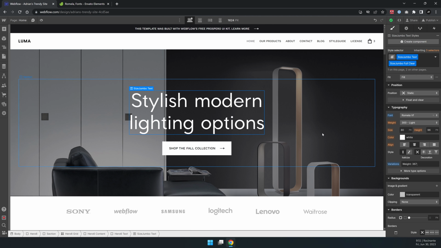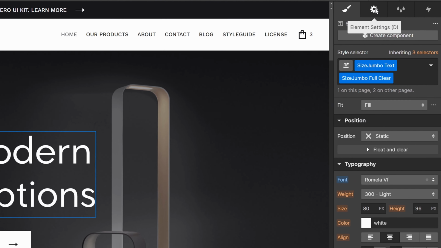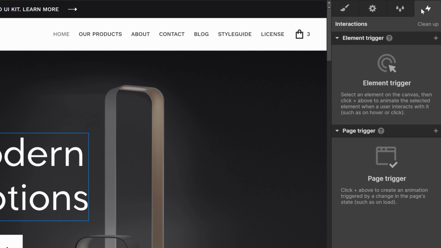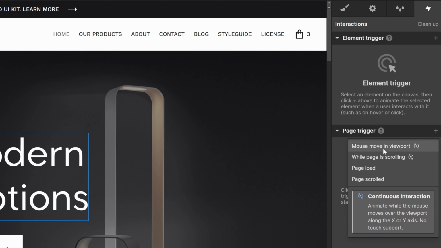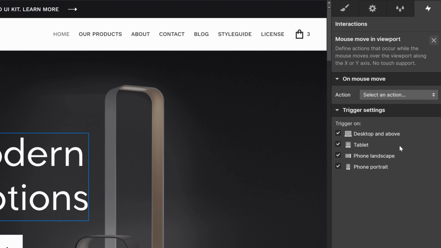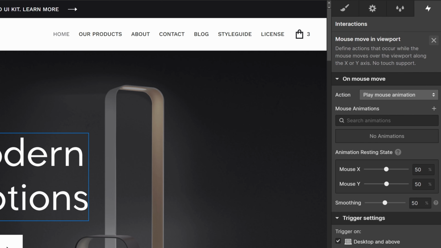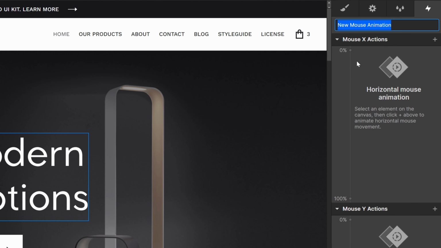To give you an example, let's say I want to create an interaction and change the weight of this text as I'm moving my mouse cursor around. So what we can do is select this text and go right here to interactions. Oops, I meant here. We're going to create a page trigger when mouse is moving in the viewport. We're going to select play mouse animation, and we're going to create an animation.